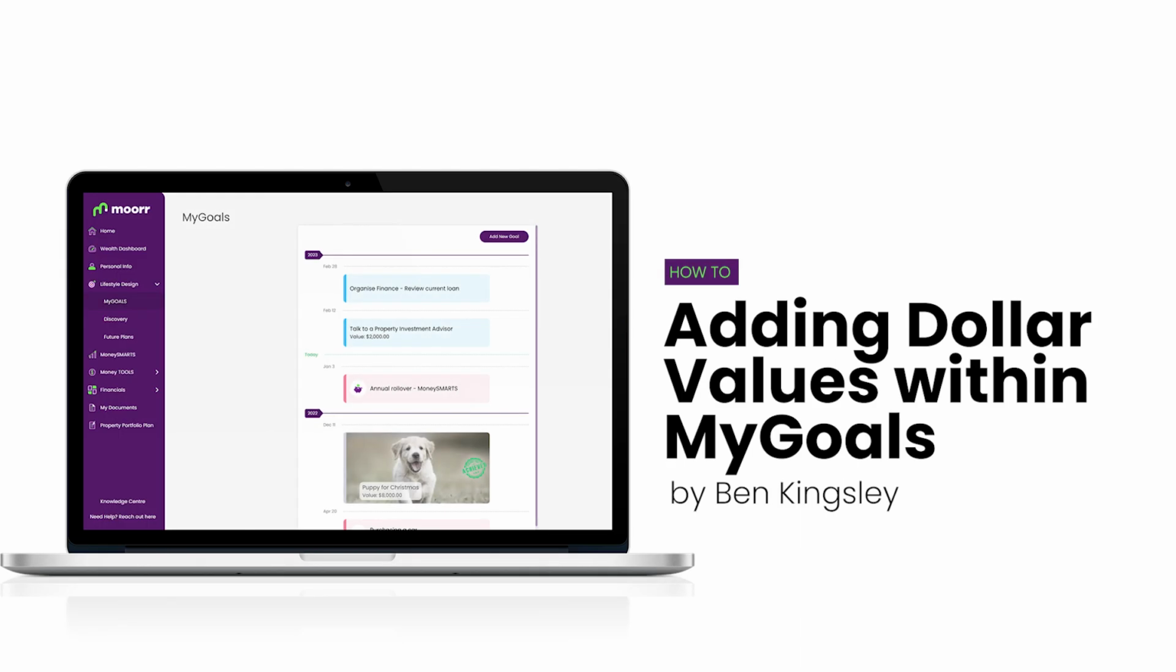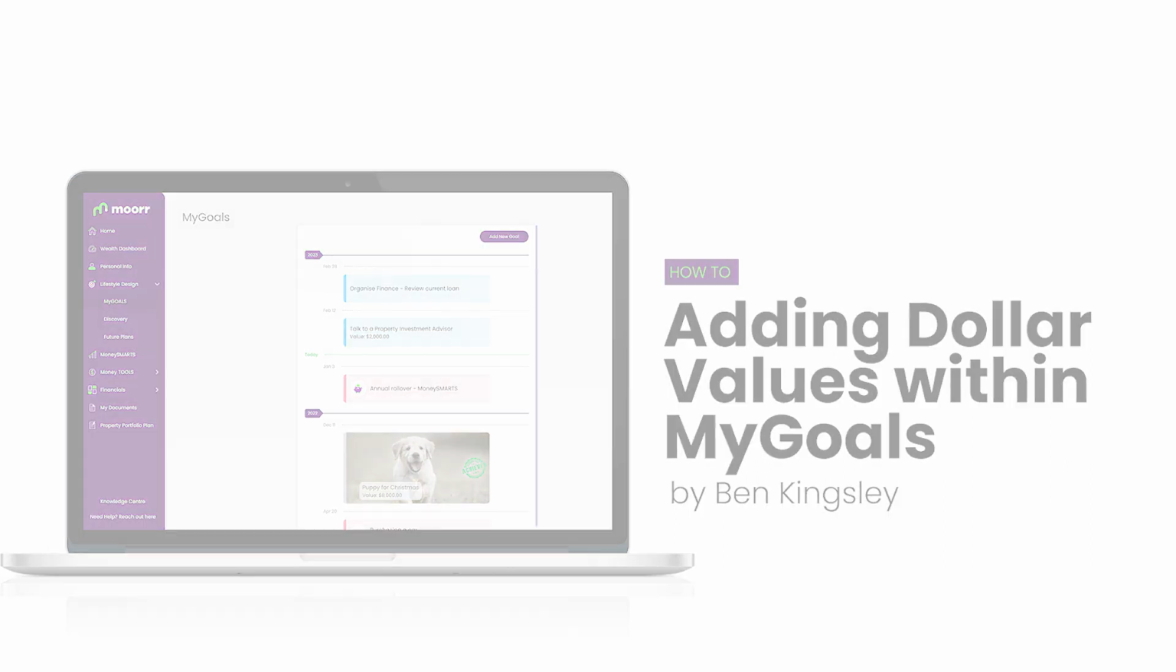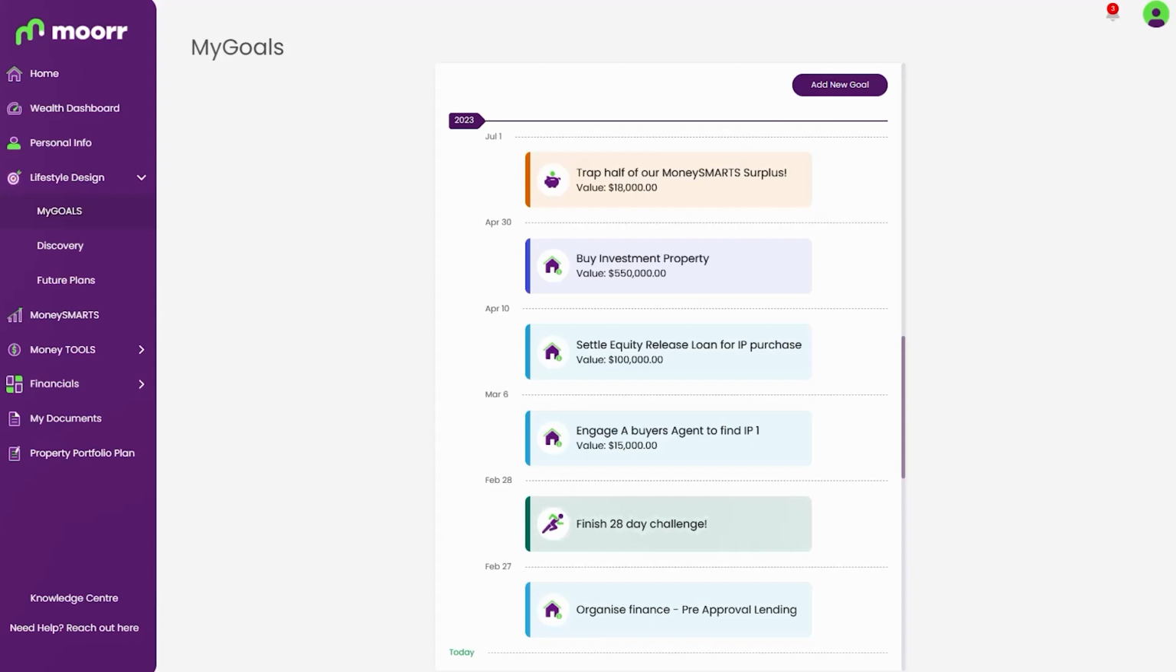In this tutorial, I want to take a closer look at the dollar value that you can add to certain goals and the importance of having a dollar value to your goal setting and planning. Because the more specific you can be, the far better it is in terms of building those behaviors, but also having those small wins, because it's the small goals that add up to the biggest goal.